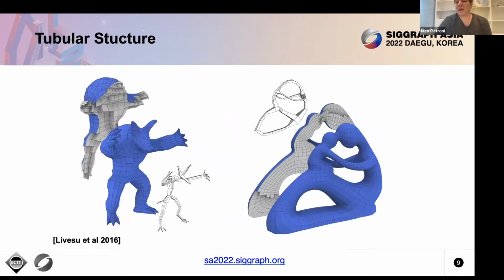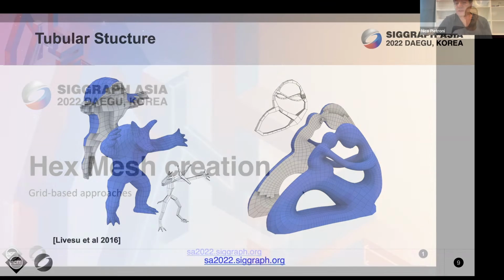So this works nicely for structured, organic meshes, where the skeleton already defines the structure and the semantics of the surface, but obviously it cannot be generalized to any kind of mesh, for example mechanical meshes with sharp features and so on.